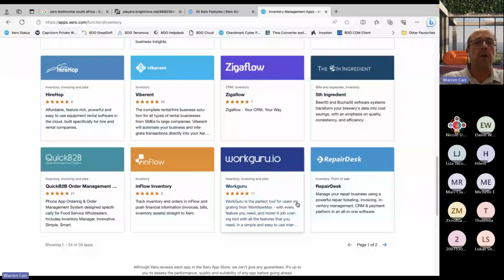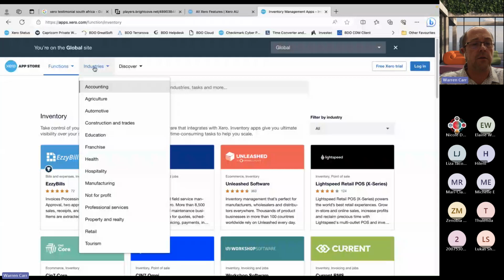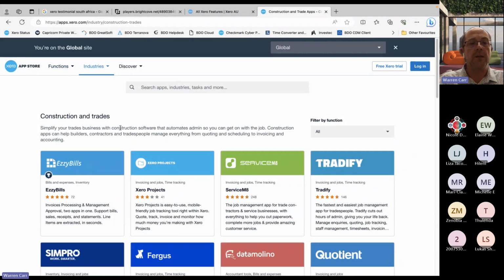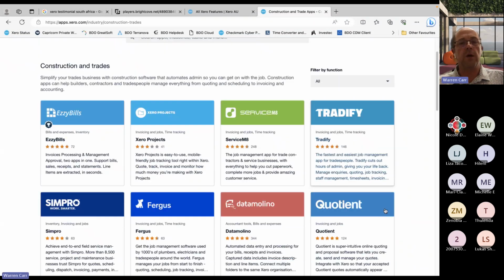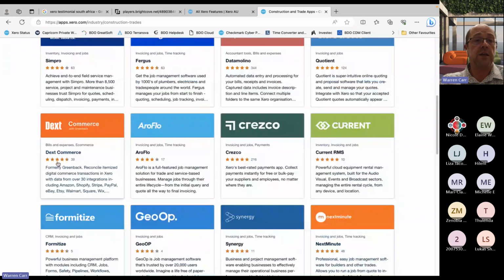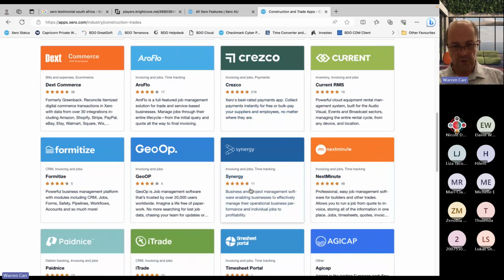So many out there. If you wanted to look at another industry, let's look at, I don't know, construction. You'll find that a lot of the same programs are also listed for construction, because they can deal with both industries. So you've got Dext Commerce here, RM Minute, Next Minute. So, sort of doing real-time inventory delivery.